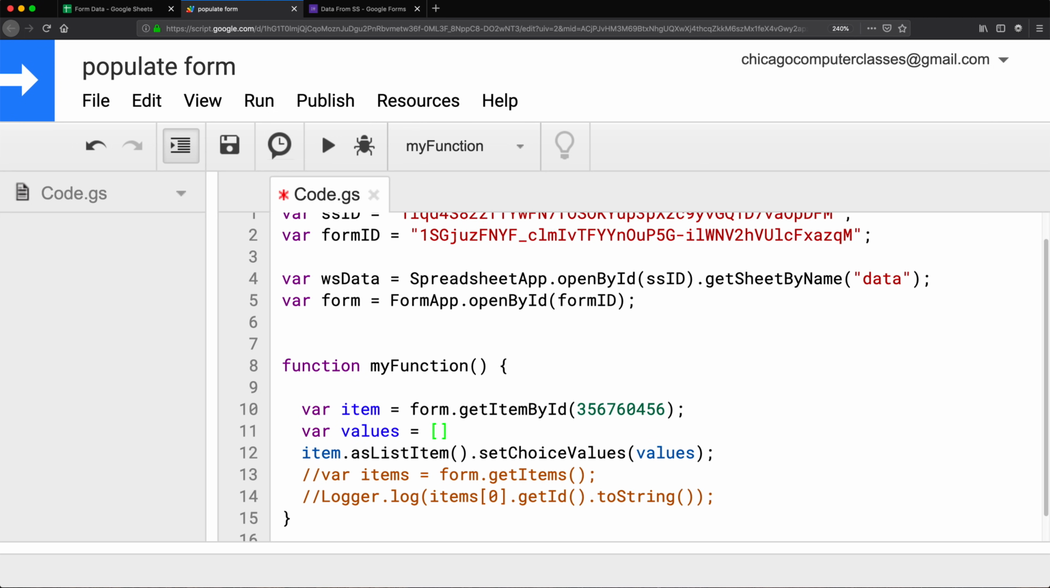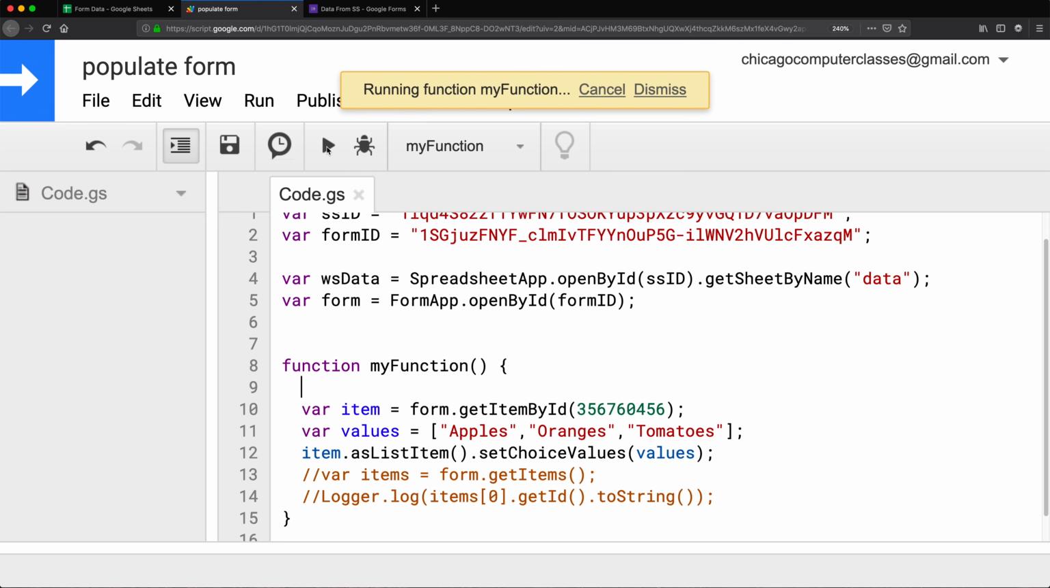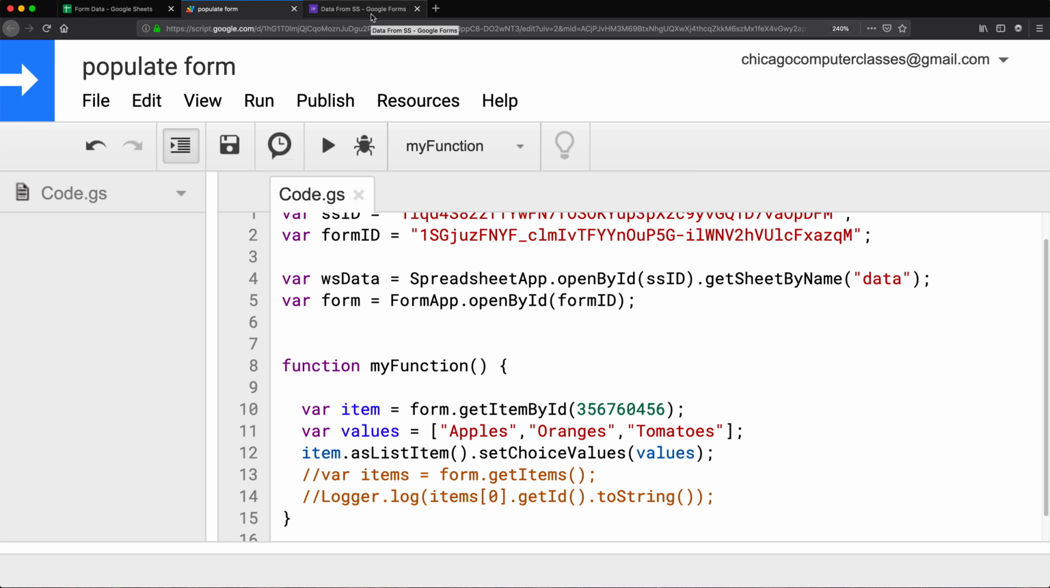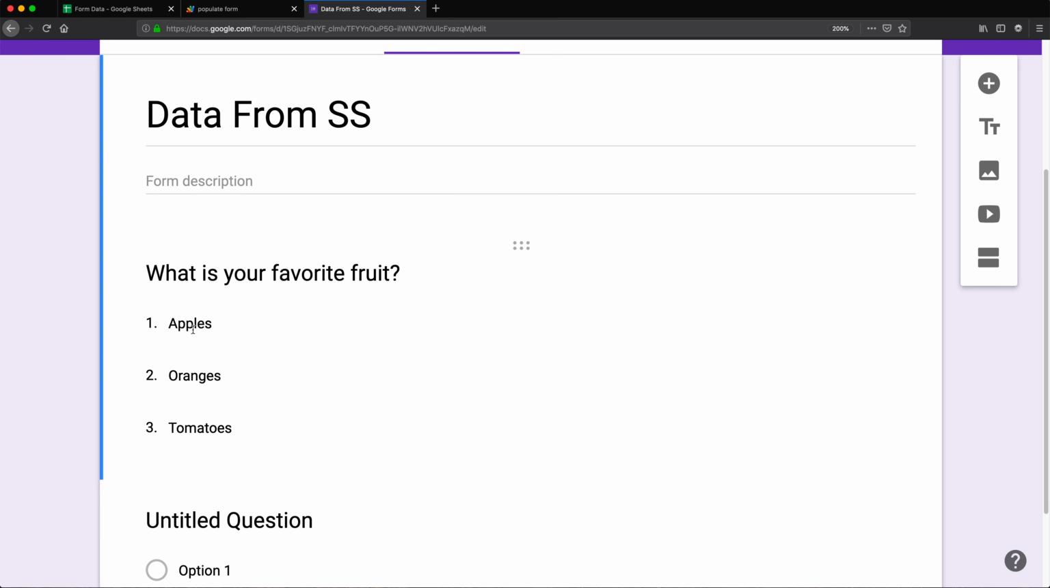So array basically is a comma separated list of stuff. I'm going to say apples, oranges, tomatoes, those three. So those are going to be my values. I'm going to try to set those values here. Let's run this and see what happens. So I'm going to run this. No errors. Let's go look at our form. Look at that. We just updated our form with those three values: apples, oranges, and tomatoes.